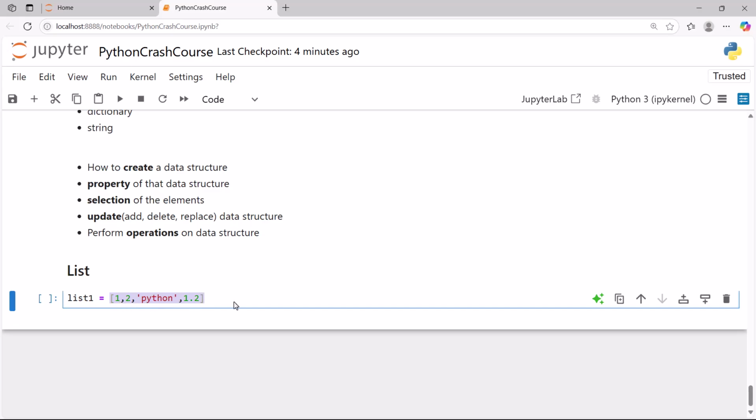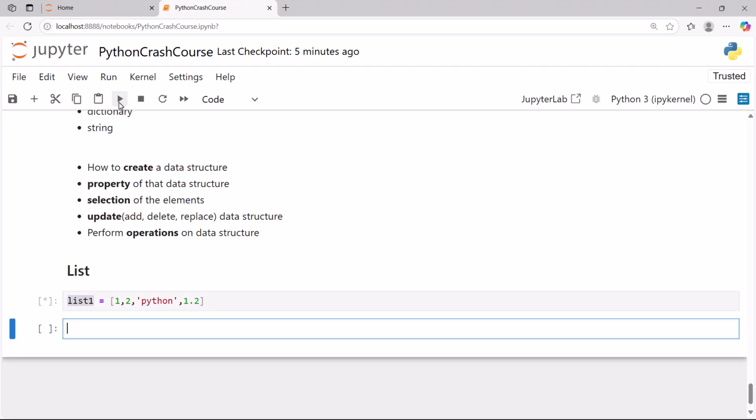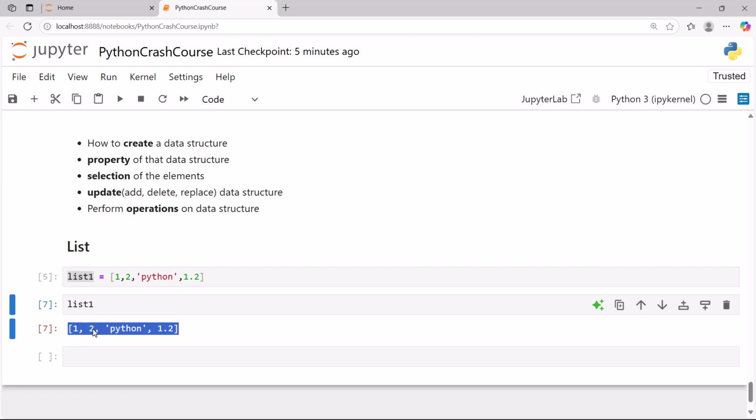With comma separated, right? So if you notice here, inside the list, you can have any data. It accepts mixed elements. For example, 1, 2, these two elements are integers. Python, this is a string, and 1.2 is a float, right? So it can accept any data type elements. And if you want to see what we have inside this list, let's try to run this code. This is what we have inside the list: 1, 2, Python, 1.2, right?